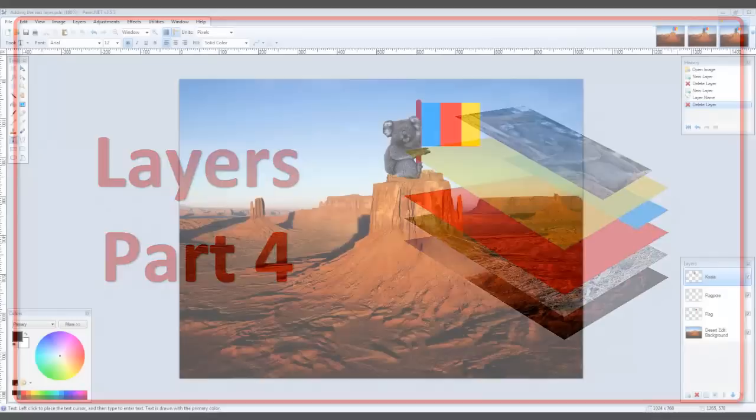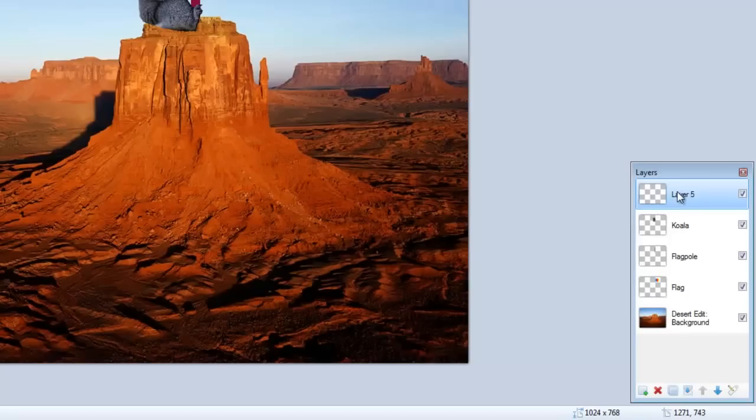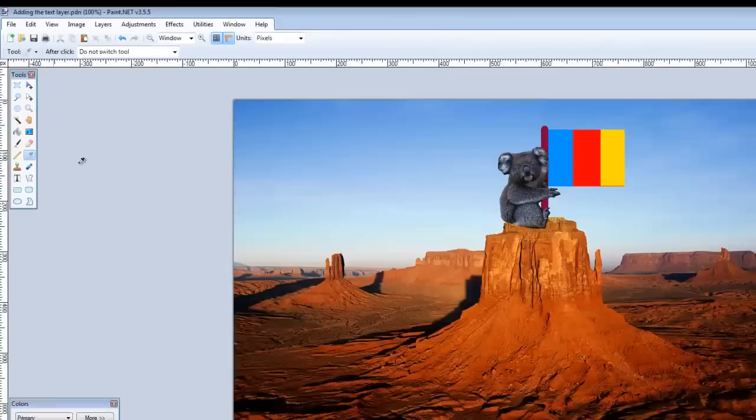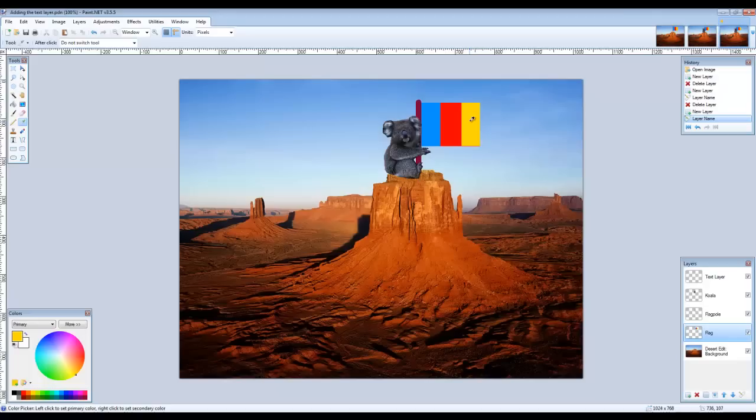Add a new layer and call it Text Layer. Select the Color Picker tool. Ensure that the flag layer is highlighted in the Layers window, and left-click on the yellow of the flag to change the primary color to the same hue.